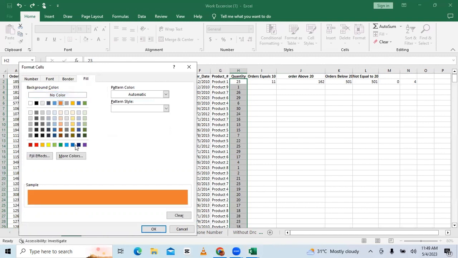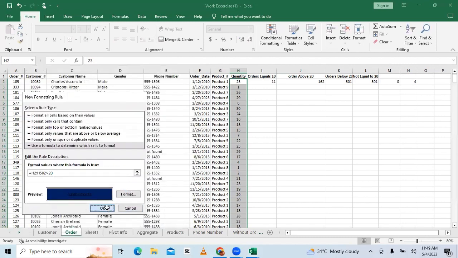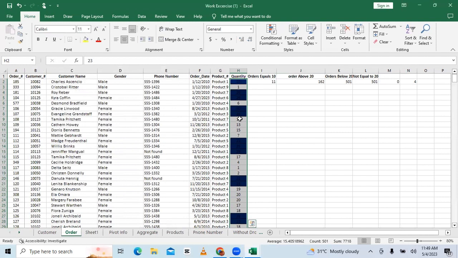Click on the format we want. Okay. Want to add border. Click on outline border. Click on OK, and then click on OK here. So have them. And then okay. So that's for this one.